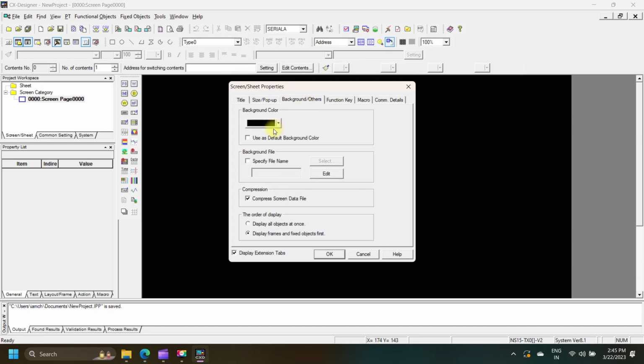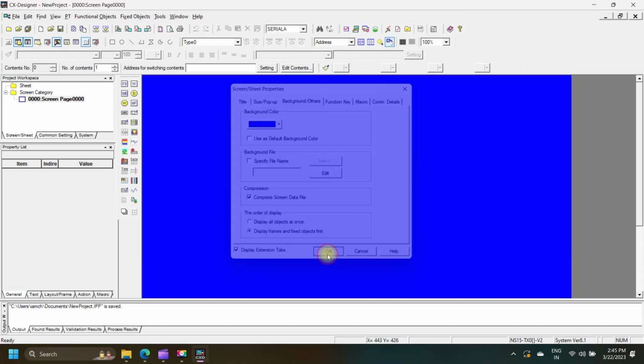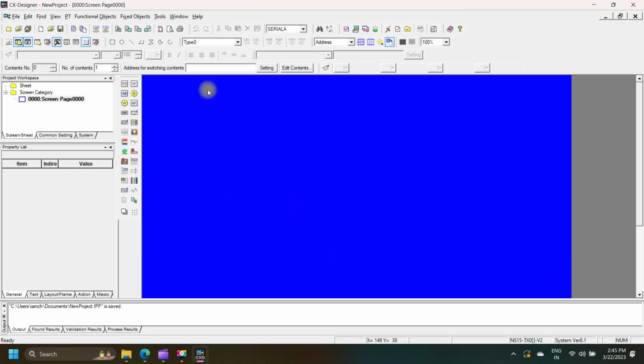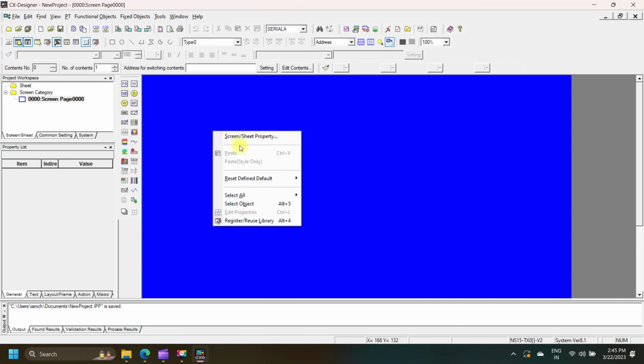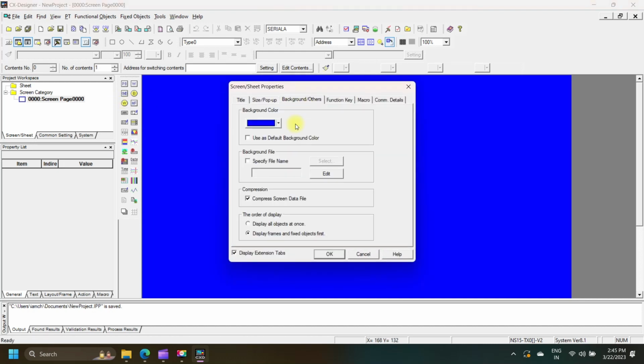In Omron CX Designer, black is the default screen background color. To change the background color and other properties of your screen, select Open Screen or Sheet property, then select the Background or Other tab, and then select the background color.